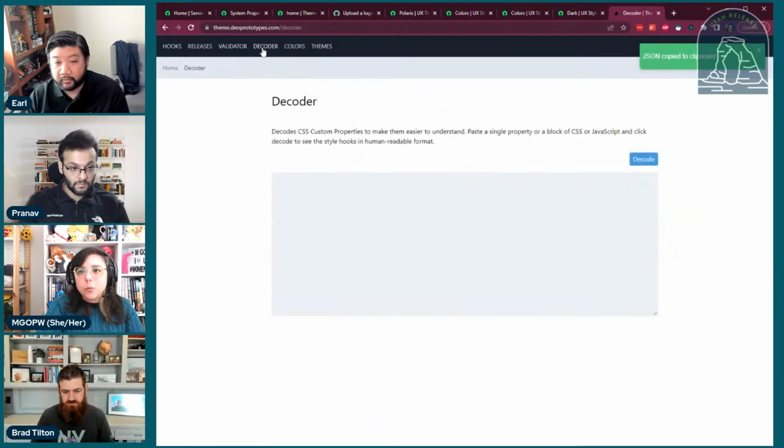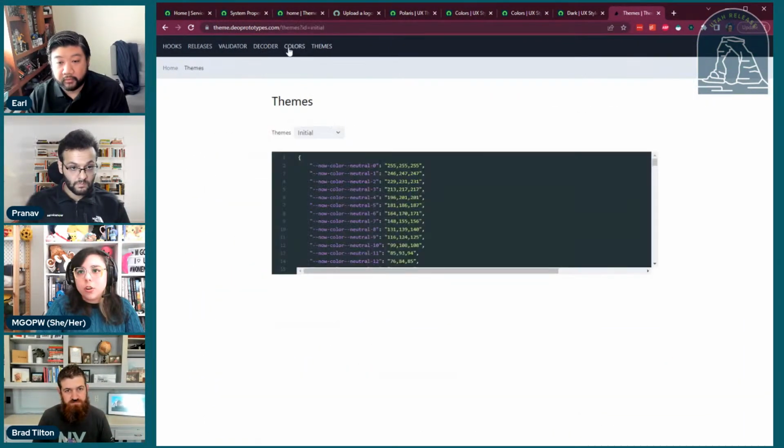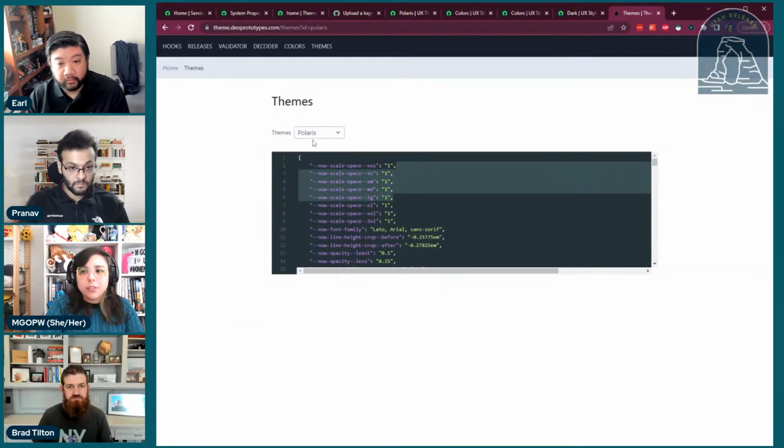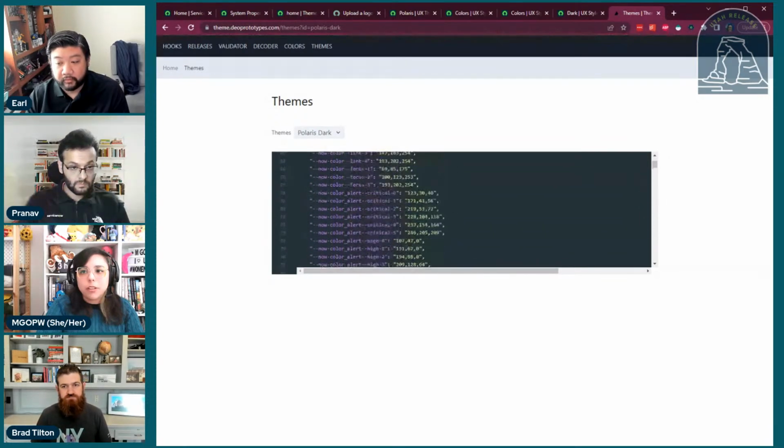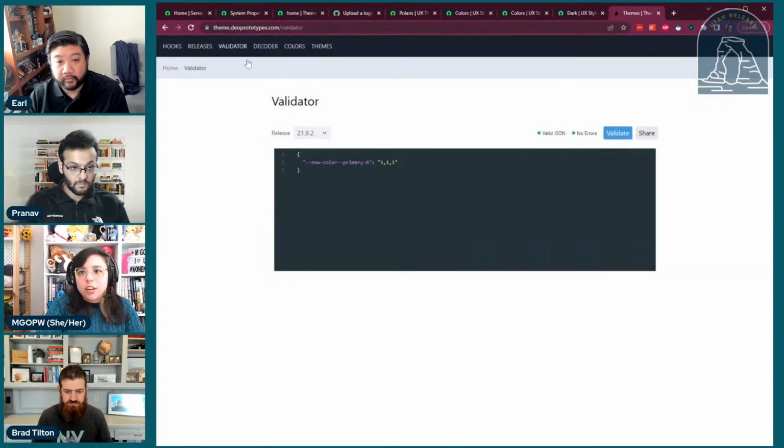Something else that's kind of cool is you can also bring over the original Polaris and Polaris Dark themes in here, so you can look at them and edit them however you want as well. And you can also validate whether your JSON is good or not. Because if anybody's worked with JSON, you know that it's very easy to mess up if you just have an extra comma somewhere.